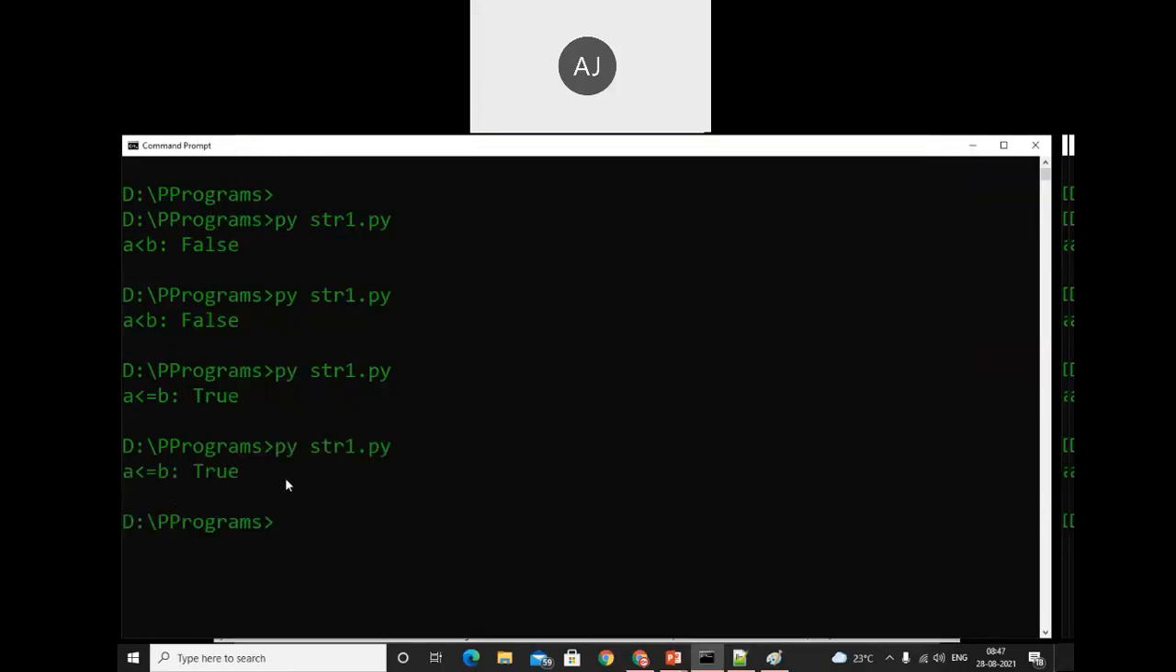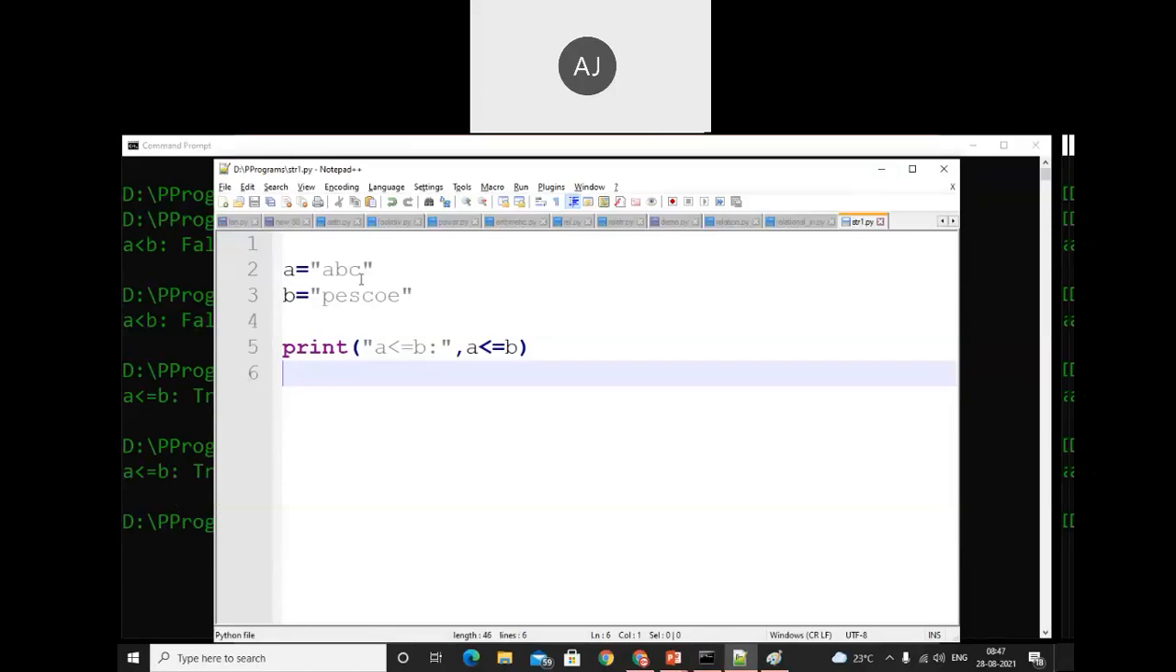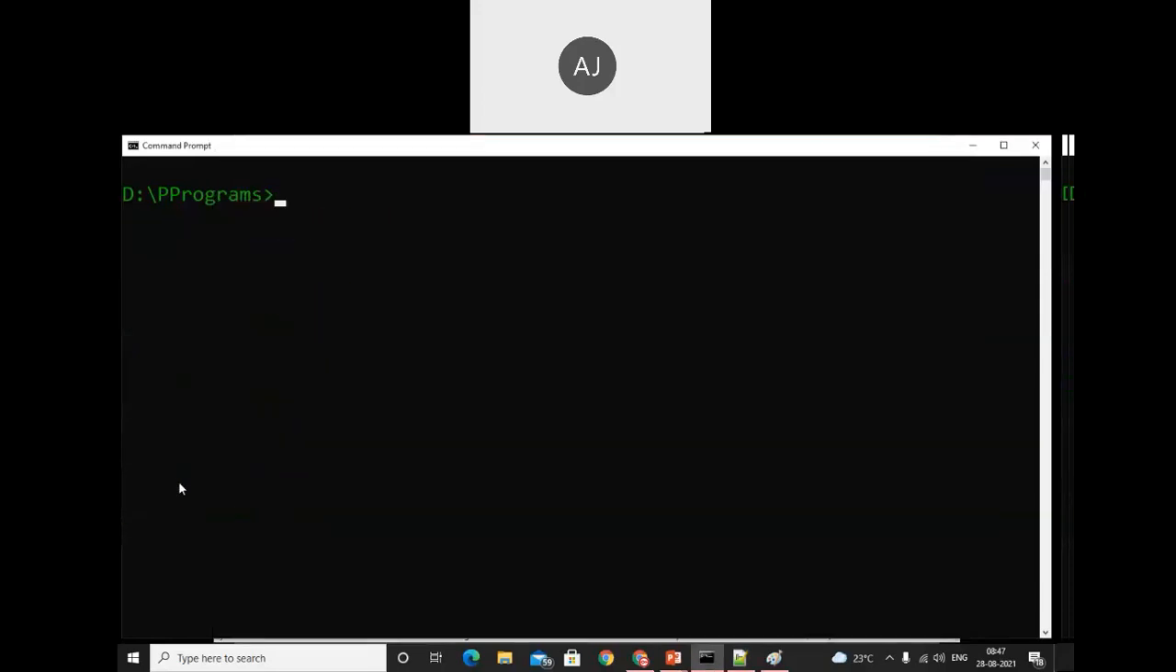Sorry, the answer is valid. Why? Because 3 is lesser than 6. Okay, so make a note of that while doing the operation.